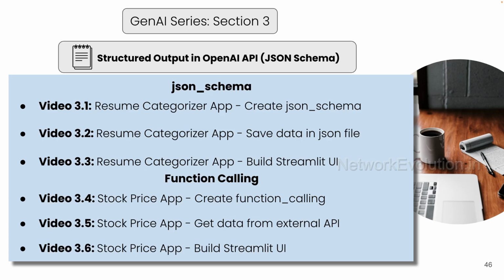In the resume categorizer app, the user has to give a candidate resume in a text format, and the LLM would be able to read it and categorize it based on the candidate's skill set.